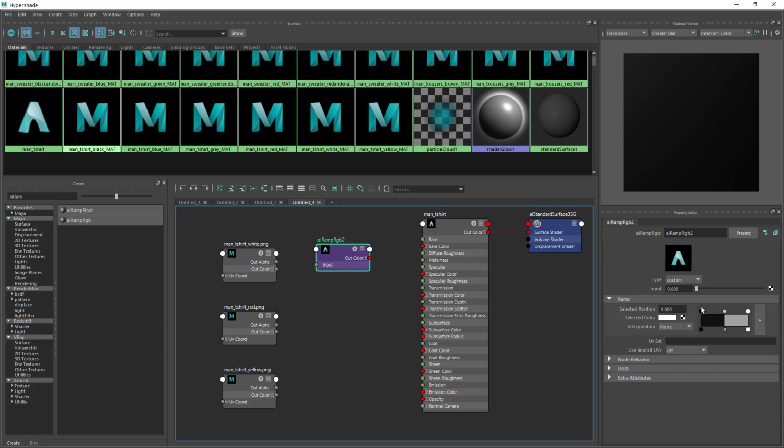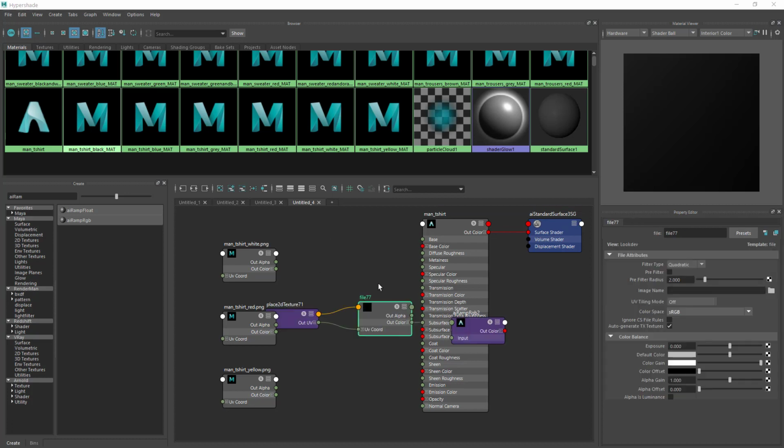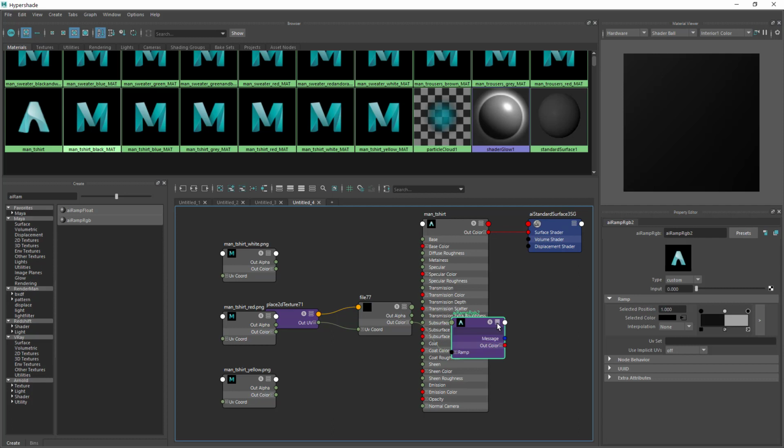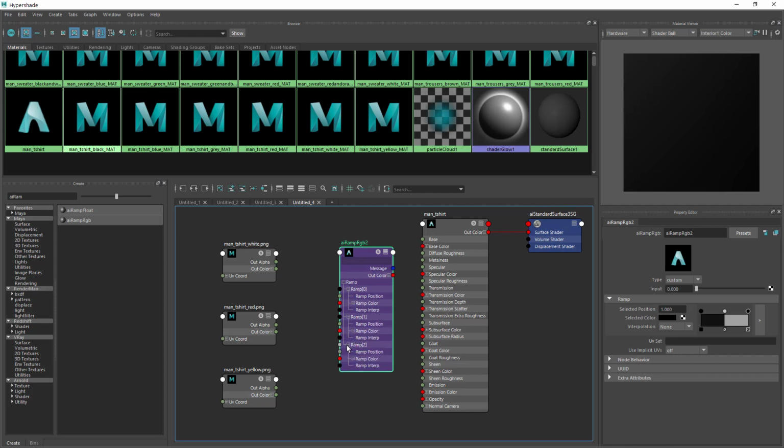So what we're going to do here is connect these three file nodes to these three positions of the ramp. Let me just create a file node here, just temporarily, so we can see the ramp attribute there. Then I'm going to connect the colors there, there, and there.